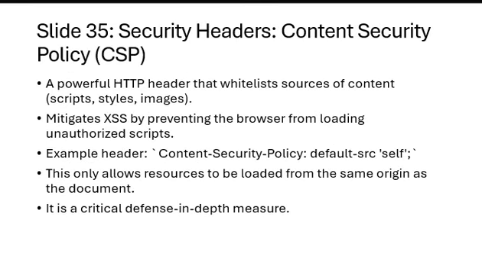Okay. Security headers, starting with the Content Security Policy, CSP. The CSP is a powerful HTTP security header. It works by whitelisting all acceptable sources of content, like scripts, styles, and images. The CSP effectively mitigates XSS by preventing the browser from loading unauthorized scripts. The example header is Content-Security-Policy: default-src 'self'.